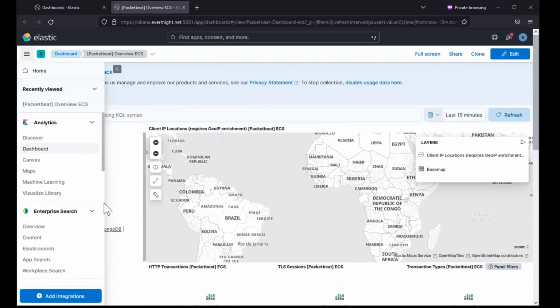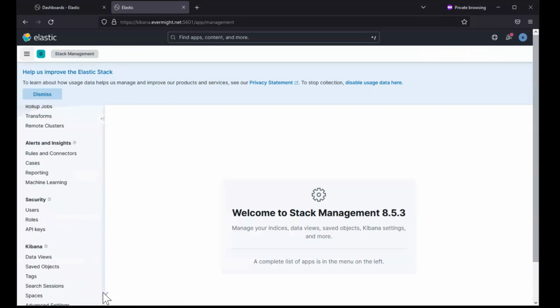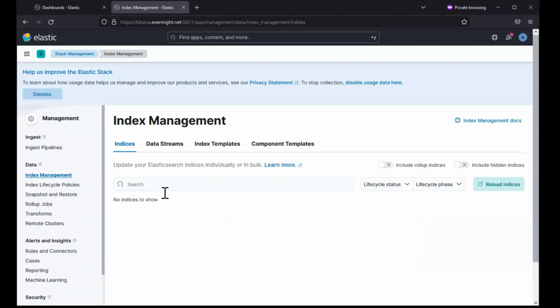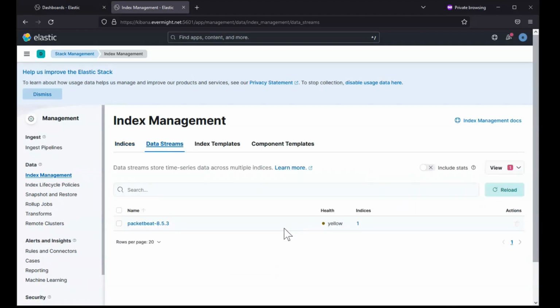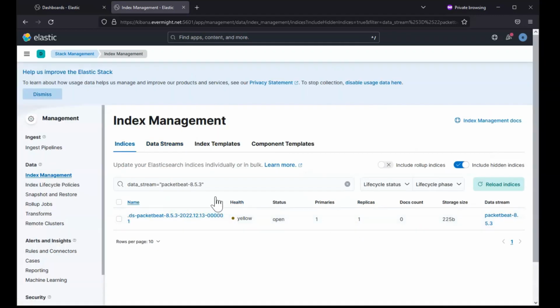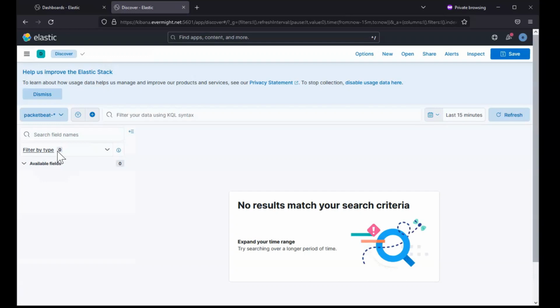The other thing we should check is if we go to our stack management, and if we click to index management, we should see, oh, let me hit reload indices. Oh, maybe data streams. Right here it is. Under data streams, there's a Packetbeat. And then within these indices, you can see that an index for Packetbeat has been created. And also, if we click to discover, we should have an option here for Packetbeat. At this point, we are almost ready to turn on Packetbeat.